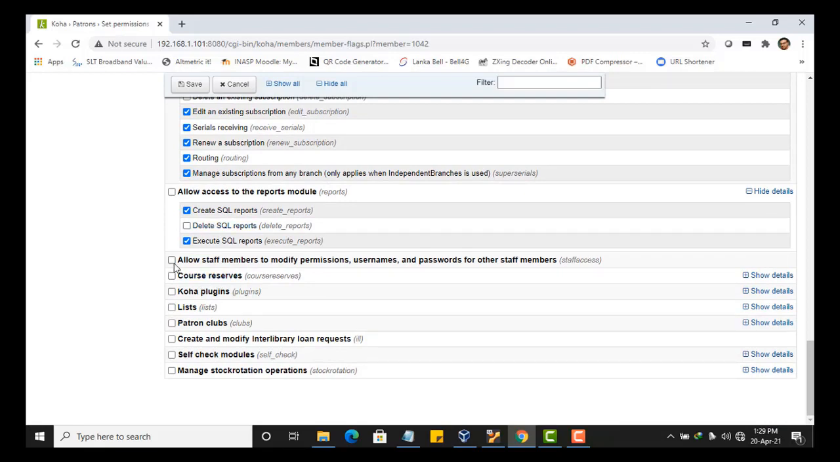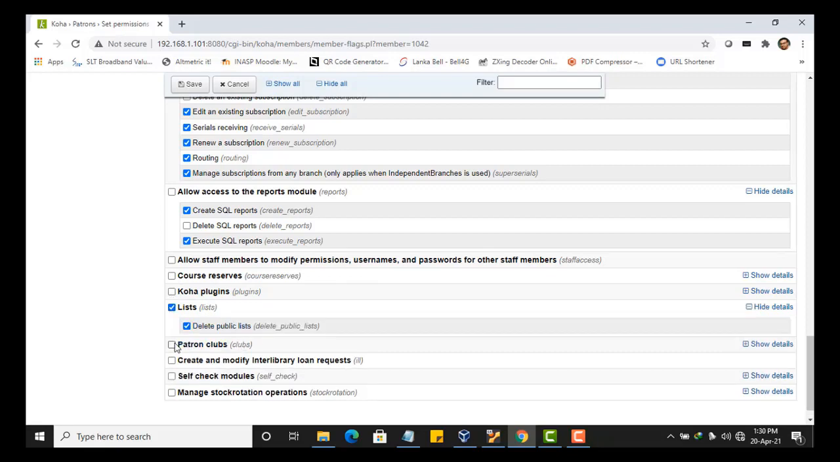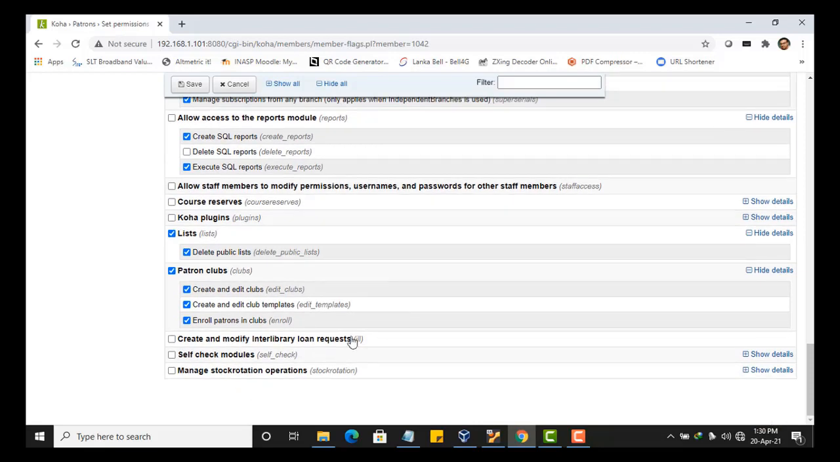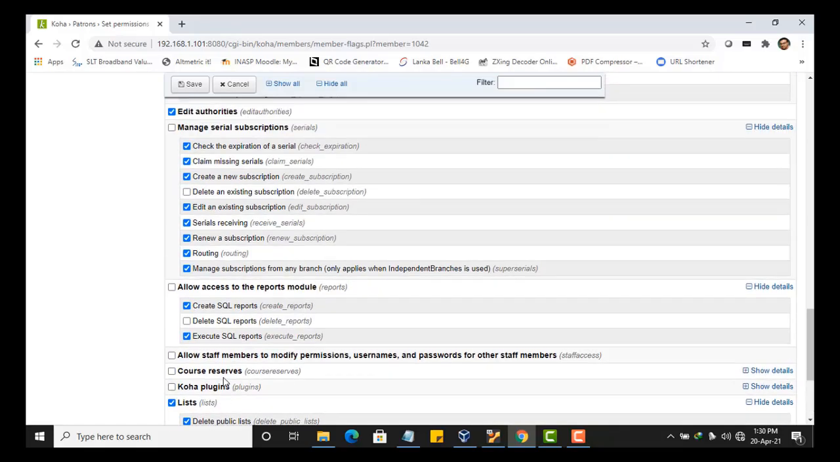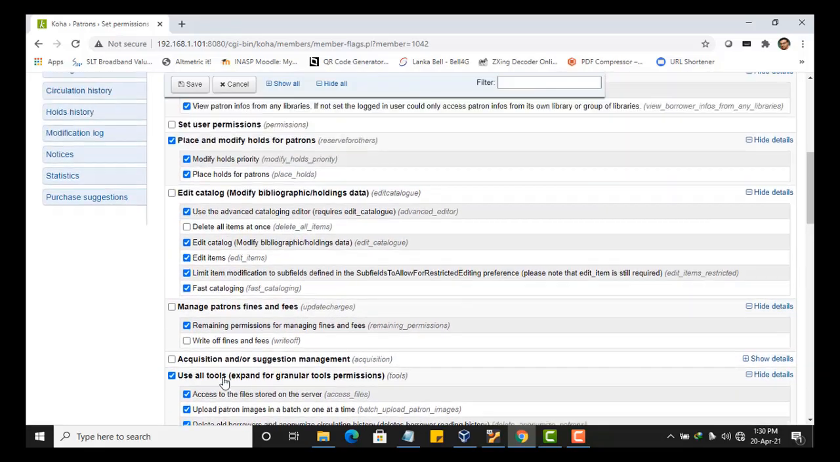Allow staff members to modify the permissions, usernames and passwords of other staff members. Normally we don't need to give this. This is for administration purposes, so no need to give this one. Other Koha plugins, of course they have to use, right? Patron Club, of course you can give that. Create and modify interlibrary loan requests, yes, if you want you can give that. Self-check modules, no need, actually this can be done by the administrator. And manage stock rotation operations is also done by the administrators or librarian. So I think this is enough for the normal system user.